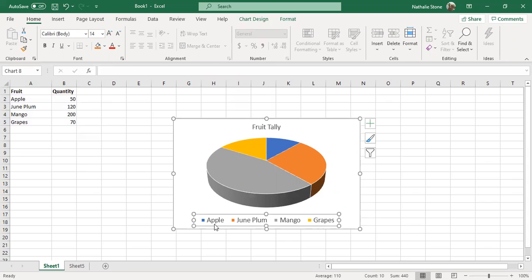It shows that blue represents apple. The brown represents the June plum. The gray area represents the mango, and the burnt orange represents the grape. Now we notice by looking at our chart that we don't see an amount associated with each area of our pie chart. But if we hover over it, it will come up. But really, I would prefer if it is visible to our viewers. So I'm going to do something about it.